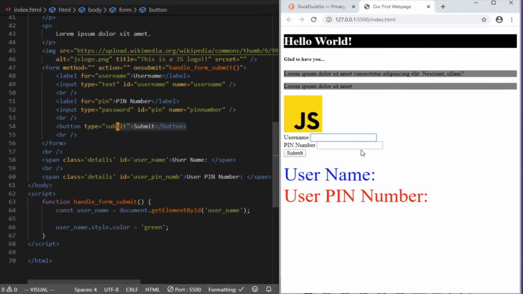So this code on the left generates this page on the right. And so I've written a function here called handle form submit. When the form submits, it's going to run this function. All this function does is capture this guy using the DOM, and it turns him green. Now pay attention to the color of username. Now see how it's flashing like that? What my code says to do is to turn this guy green, not to turn him green then turn him blue. So why isn't this guy staying blue?